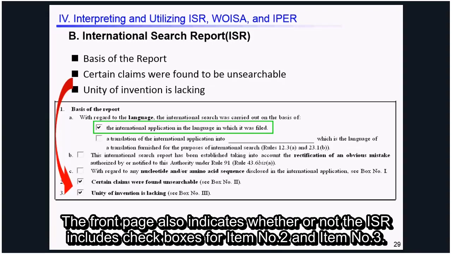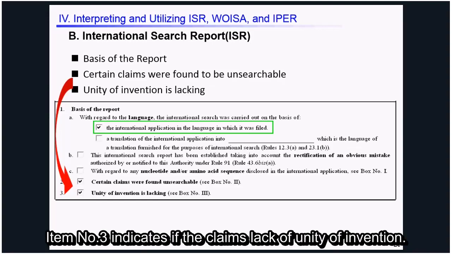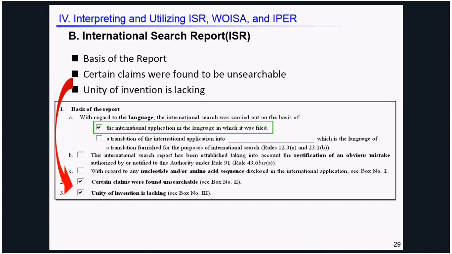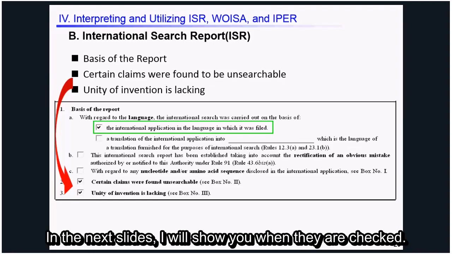The front page also indicates whether or not the ISR includes checkboxes for item number 2 and item number 3. Item number 2 provides that the international application includes some claims that cannot be searched. Item number 3 indicates if the claims lack unity of invention. In what situation are boxes number 2 or 3 checked? In the next slides, I will show you when they are checked.